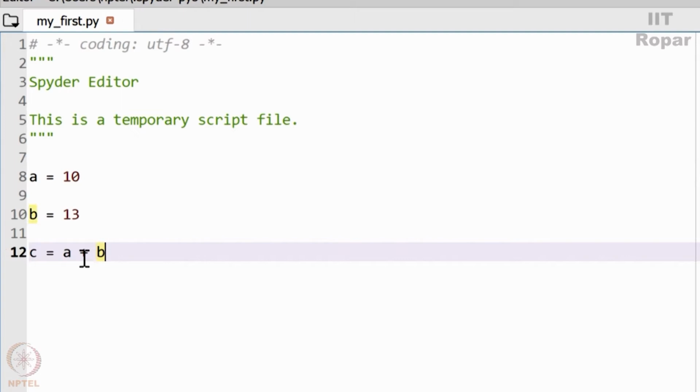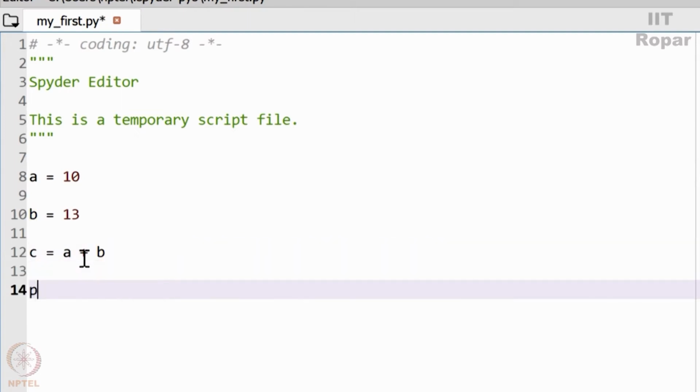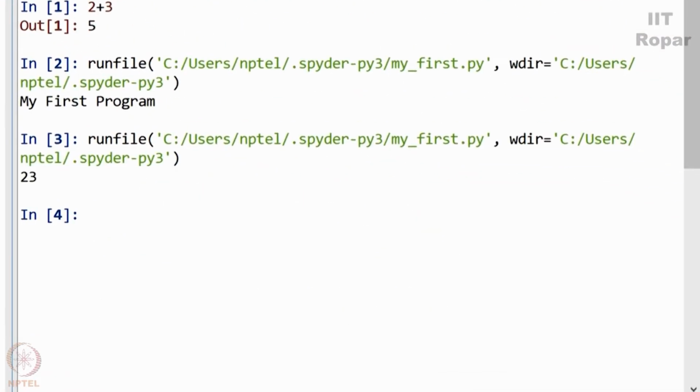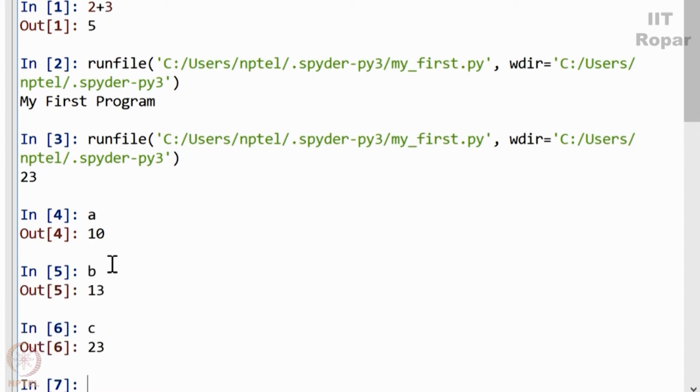I'll save this. Now I want to print the cookies in c. I just write print c, and run it. 23 should come. The best thing is you can revise whatever variables you have created. You can see what is present in those variables in the console also. If I write a only, it will show 10. If I write b, it will show 13. If I write c, it will show 23.